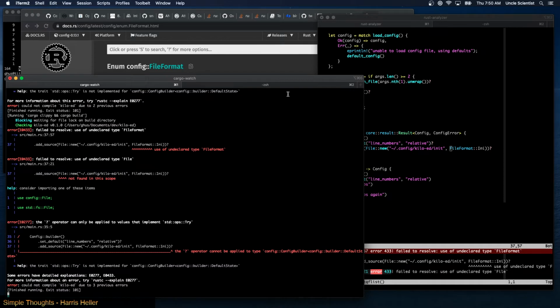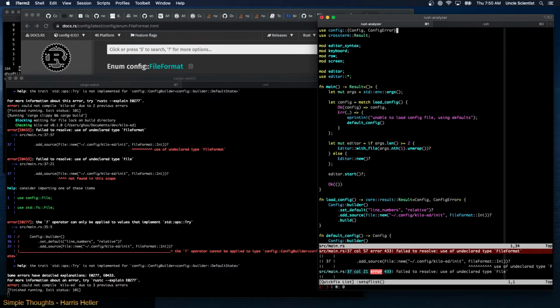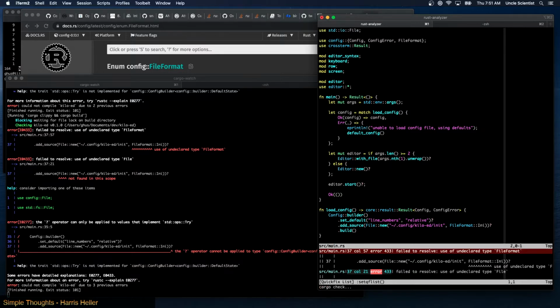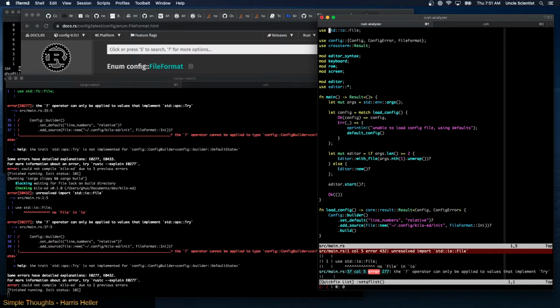Almost. I need to import FileFormat and File. And then use std io File. I forget where it is. Maybe Rust will tell me. There's no File in io. Trait std ops Try not implemented. Okay.